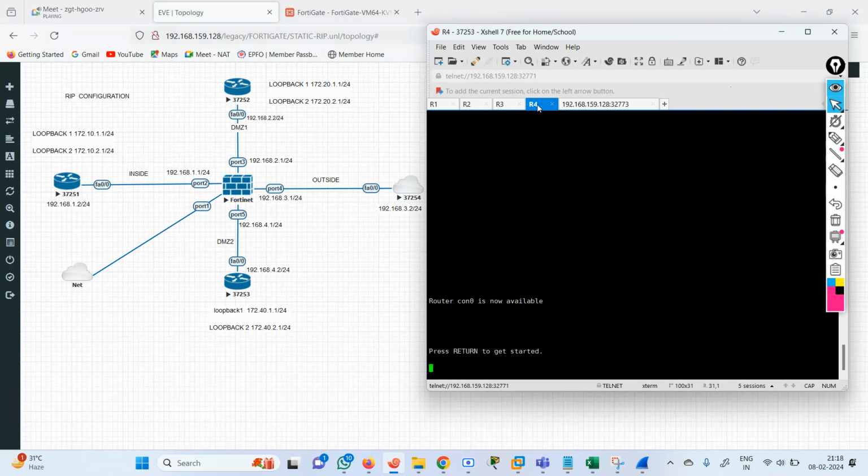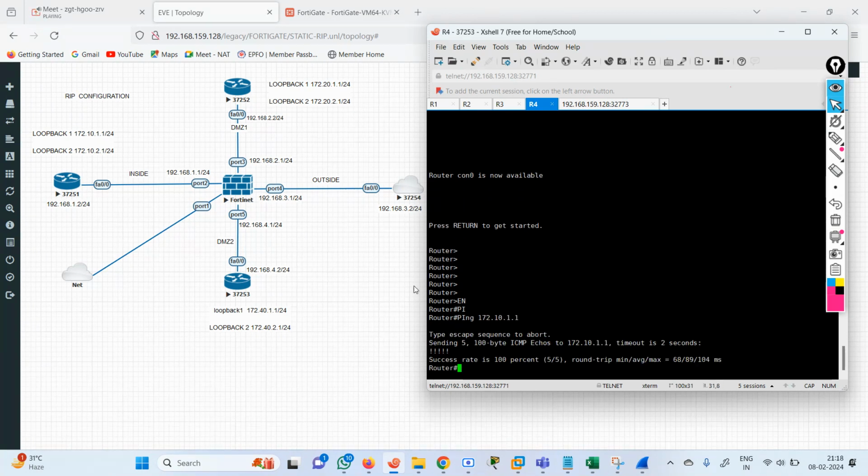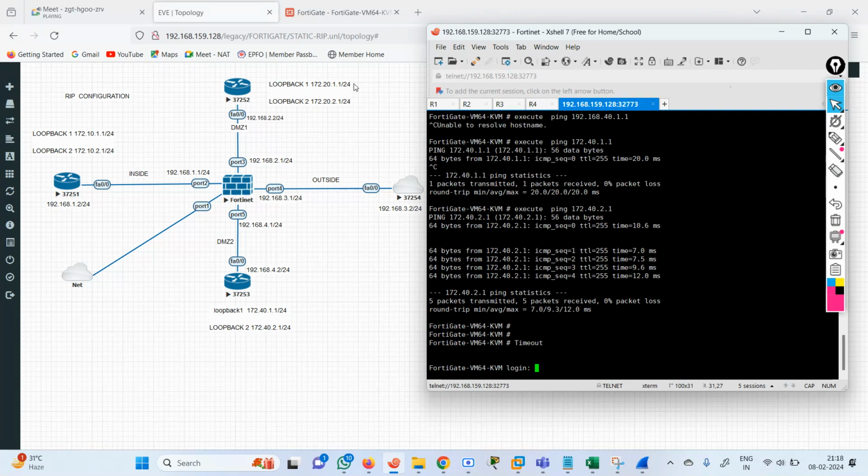We'll try. This is the internet, okay? So enable ping, 172.10.1.1. Is it able to ping? Yes, it's able to ping. Okay, so like this, you need to configure.